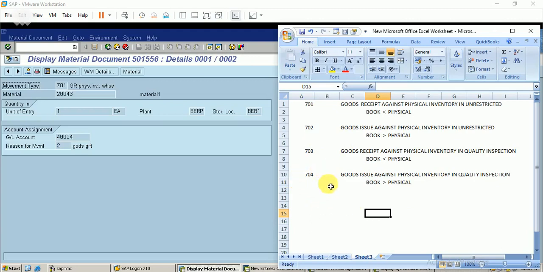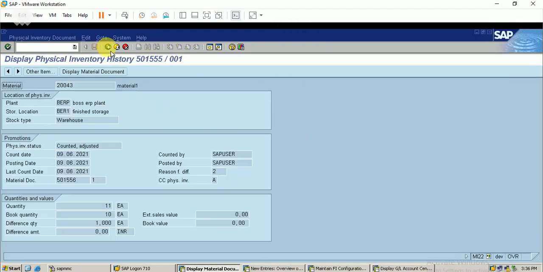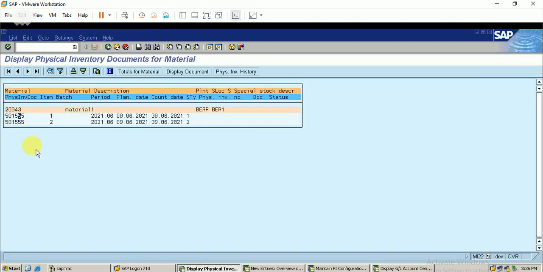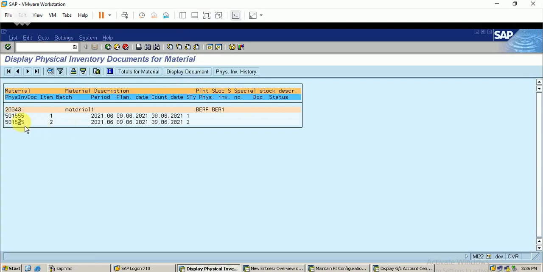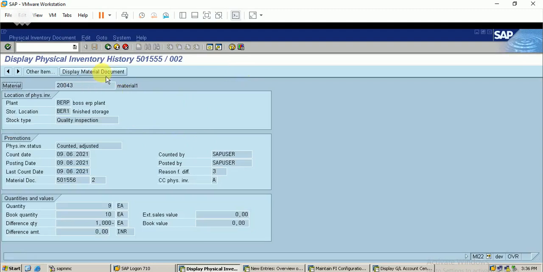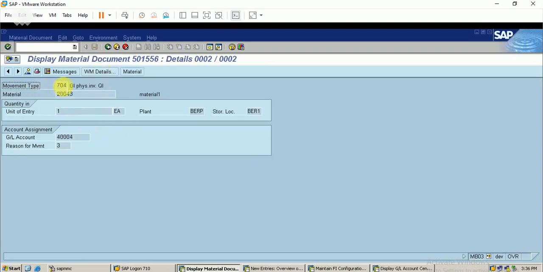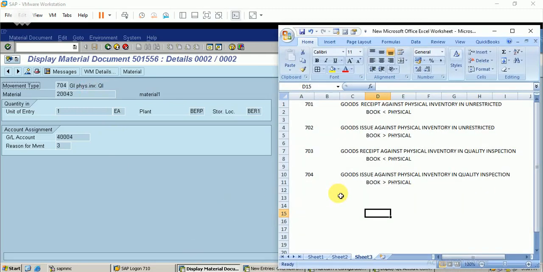Let me show that too. I just go on with the second material document posted. Double click on it, and here I go with the other physical inventory document. I go with the physical inventory history, and here I click on display material document. You can see the movement type 704 is linked, and you can see goods issue physical inventory in the quality inspection area. That is, the movement type 704 has been called in this transaction.